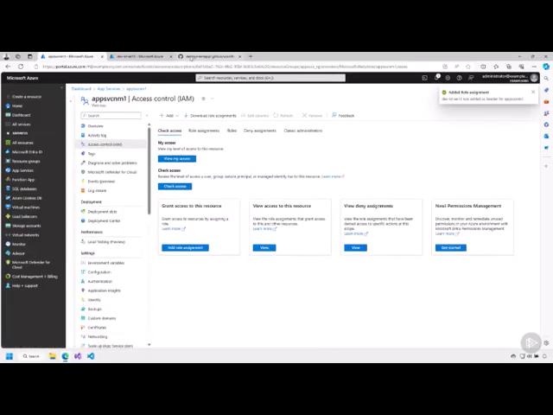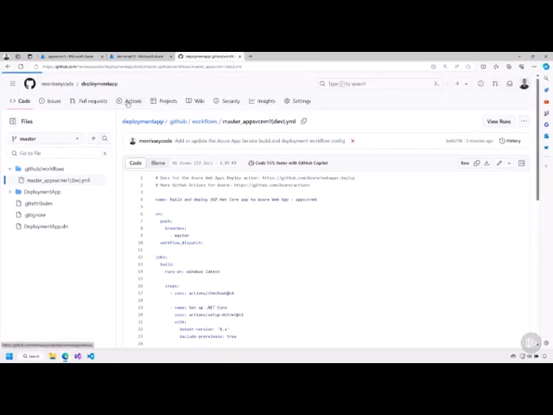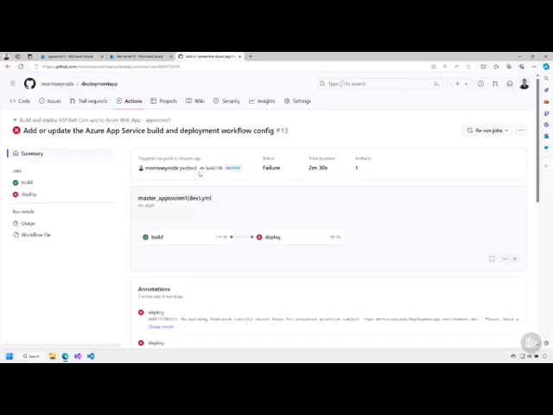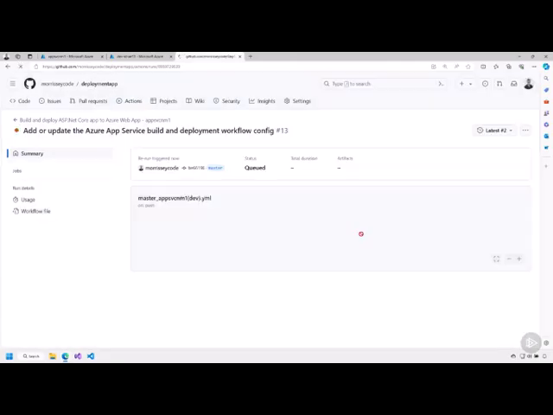Okay, now let's go back to GitHub and to the Actions tab and into the workflow run that failed. From here, we can rerun all the jobs in the workflow, or just certain jobs. I'll rerun the failed jobs, which was the deploy job.